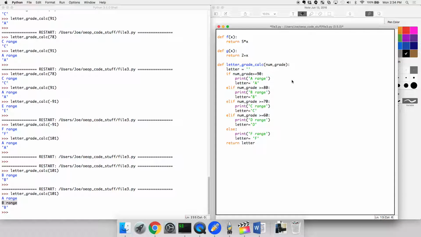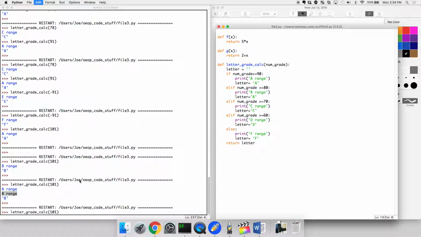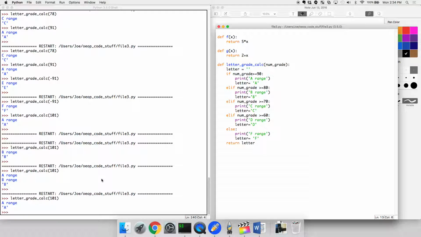So if we go back and change that to an elif to link it to here, save it, run it, and then paste back in that test. Okay, A range, and that worked fine this time.